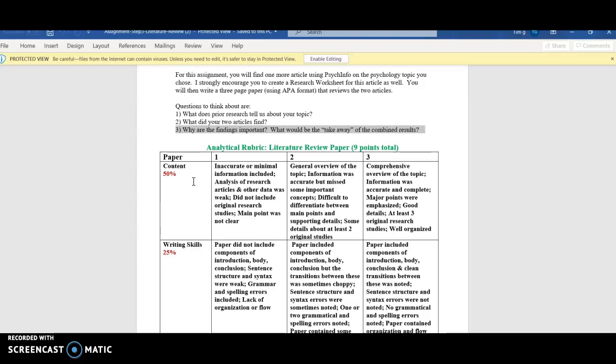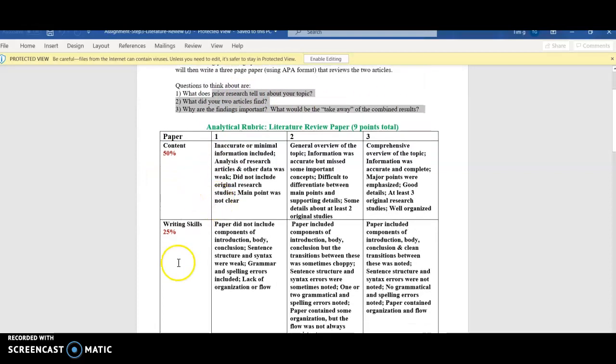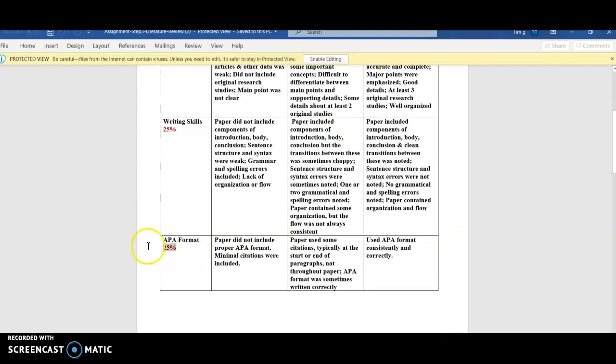If you haven't found your second article, you need to do that immediately. For those who found 3, if you want to use 3, you can, but you're only required to use 2. Half of your grade is the content, what goes in here, how you're answering these questions. 25% of your grade is your writing skills. 25% is format. So a quarter of your paper basically is free to you if you use that template, because that template is already formatted for you. You just have to make sure you don't erase something and not replace it.